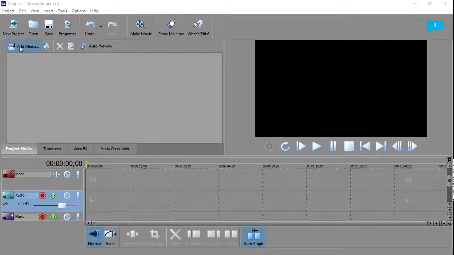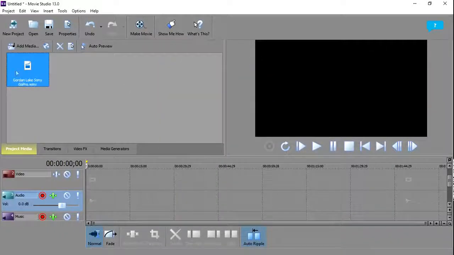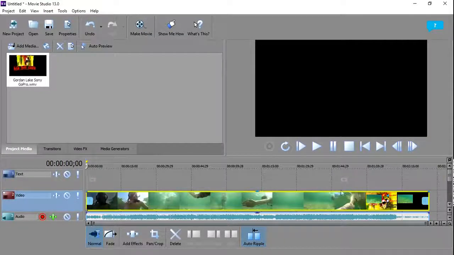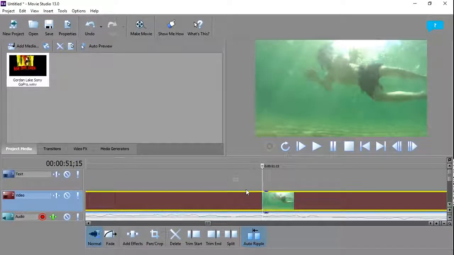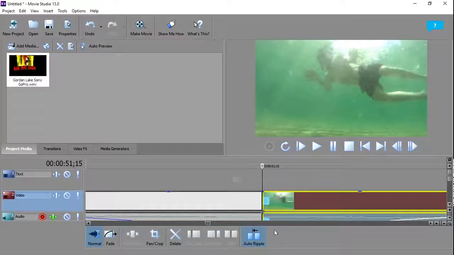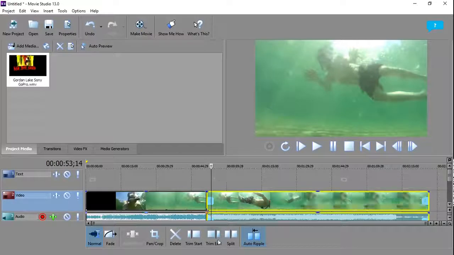So I'm gonna put a video in here right now just to show you guys what it's kind of like. So I'll just put my Gordon Lake one in here, and I'll drag that down here. Like I said, you can drag and scroll normally right here, but if you want to cut a tiny piece out, you can scroll like that to make it longer, and then obviously you can click your split right here, split it like that, and then you're gonna want to probably also split it in another area.